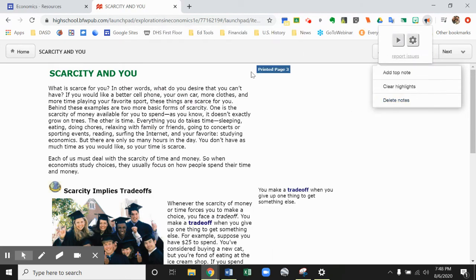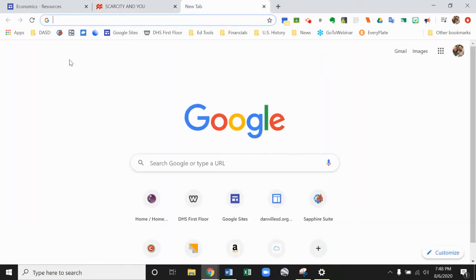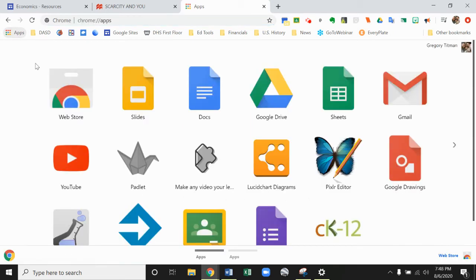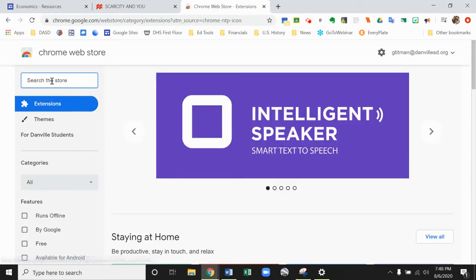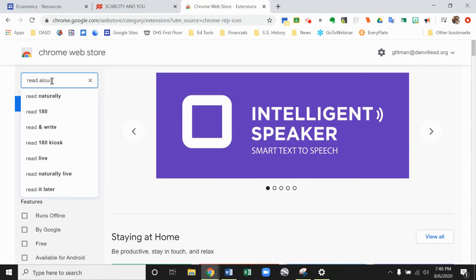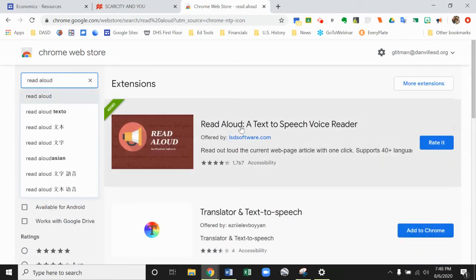But that's the functionality. The way you're going to add this, if you'd like to add it, you don't have to. This is optional. But if you go under the apps and go to the Chrome Web Store, you just search for Read Aloud, and it should be the first extension listed here. Now, I've already added it, so I don't have a blue button over here that says Add to Chrome, but you can add that, obviously give permissions when it asks or prompts for it, and then it'll look like this little megaphone speaker up here in your extension bar.